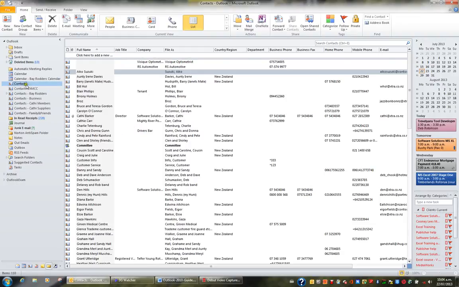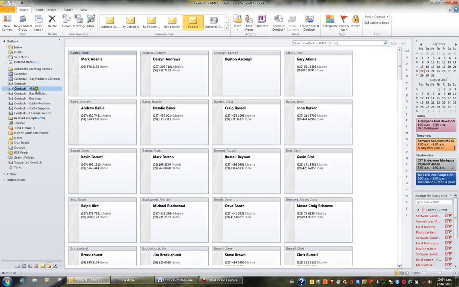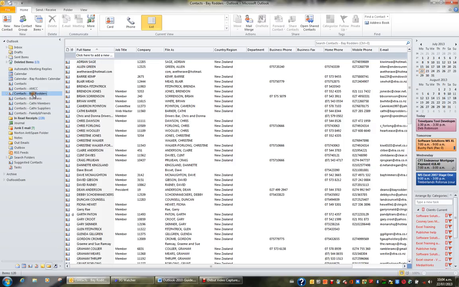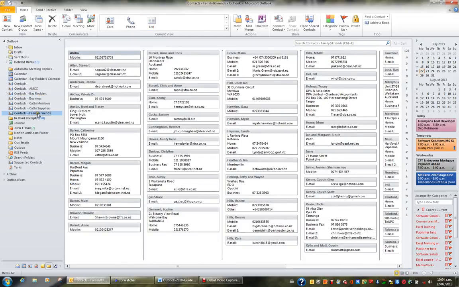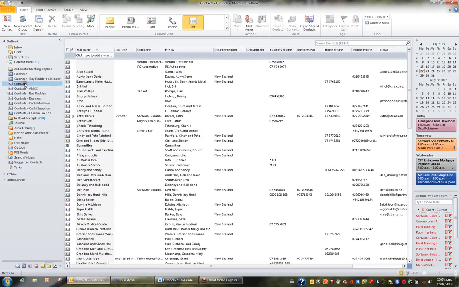Often I like to create different contact folders for different groups. You can see looking at my navigation pane, for example, I have a contacts folder for the American Muscle Car Club, a contact folder for the Bay Rodders, and a separate contacts folder for family and friends. You can create as many contact folders as you like to separate people into different folders.